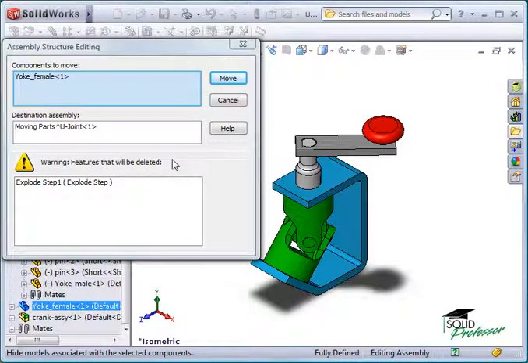The structure can affect things like mates, assembly features, patterns, and as you see here, explode steps. Be aware that by accepting moves like this one, you're agreeing to move or possibly delete the affected features. For details on this behavior, see the SolidWorks online help and search for Effects of Assembly Structure Editing.